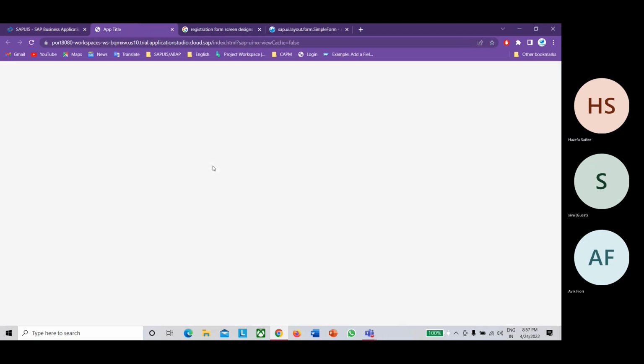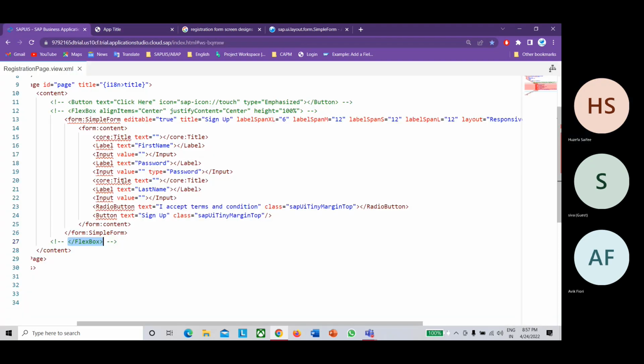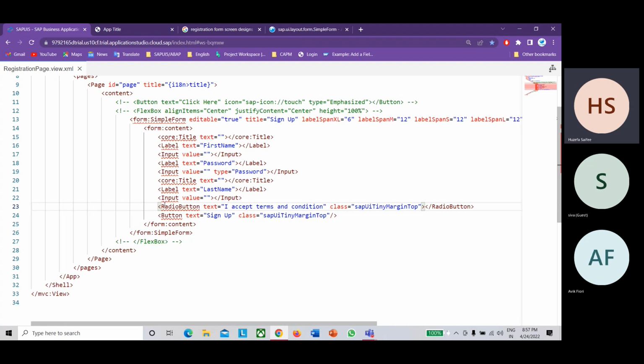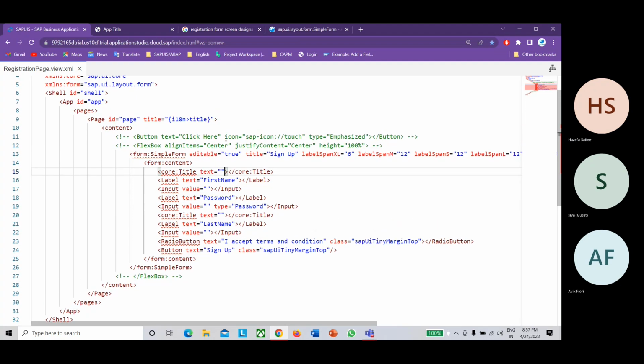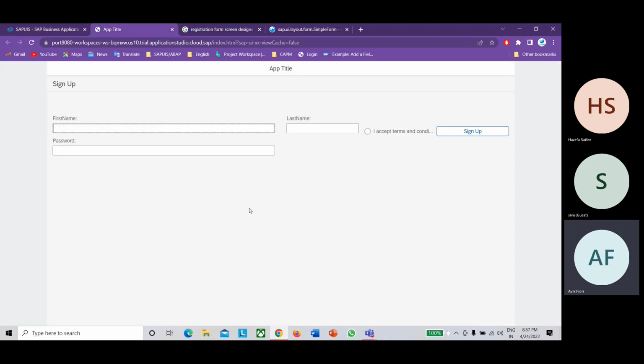There's a slight error in the code. Just close it. You have done core title, close core title. Okay, that is proper. It's coming actually. Okay, it took some time. Can you see now here? Okay, so this last name is coming exactly on the right hand side.